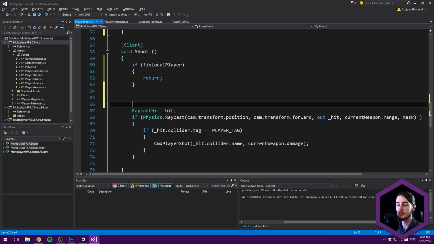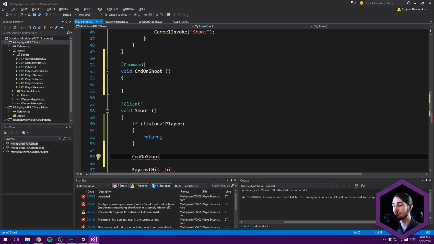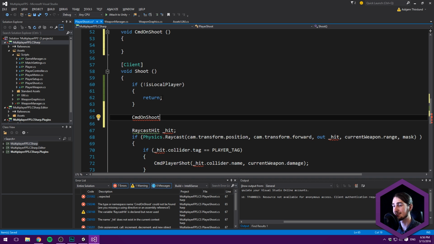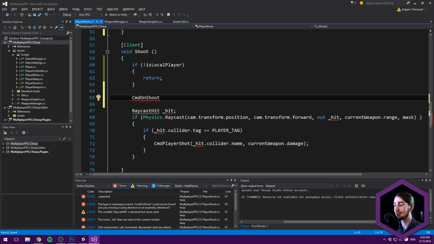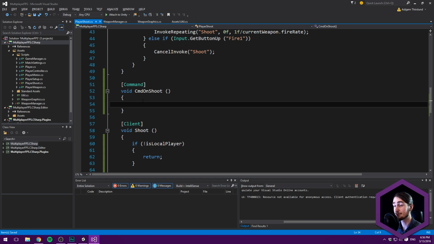And again, I want this to be below this if statement because we only want to call this command from one place, and that is if we are the local player. This way, the local player will be in charge of when he shoots, not all of the other clients. That's a much better way. So we'll do that. And yeah, so if we are the local player, we want to call the command on shoot. And then in here, we can put some functionality for what we want to happen when we shoot, such as calling a method on all clients that will display a muzzle flash.